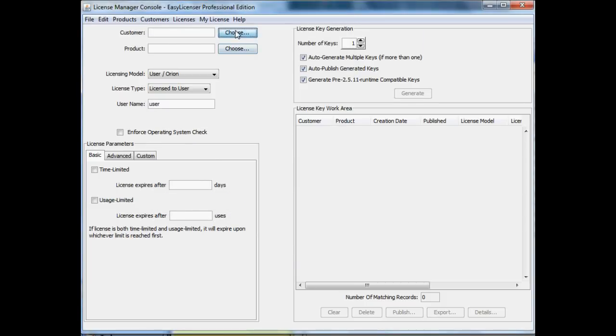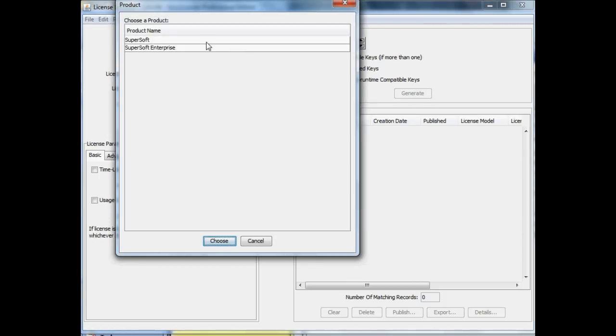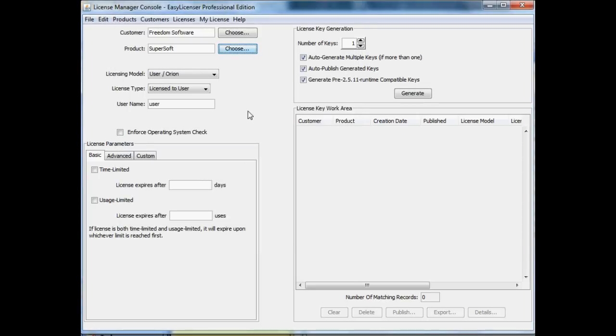So now we'll select that company, and we'll also select the product for which we wish to issue a key, which is, let's say, the Supersoft product. So it's a desktop license, that all looks good. And here in the username is where, if we wish, we can enter in the operating system login name and machine name for this license to be locked to. And you can also lock to any hardware parameters or combination of parameters of the customer system that you wish, using the Easy Licenser extensibility mechanism.